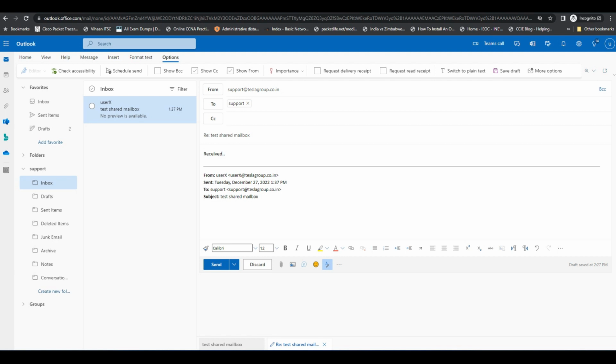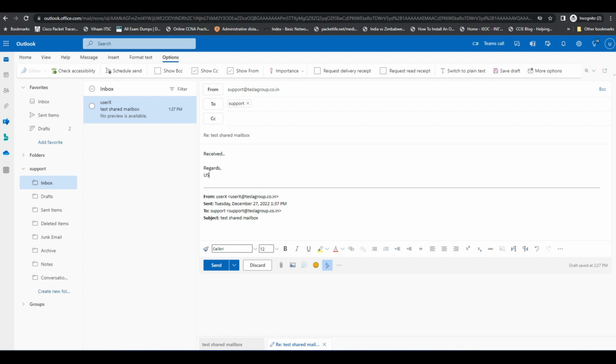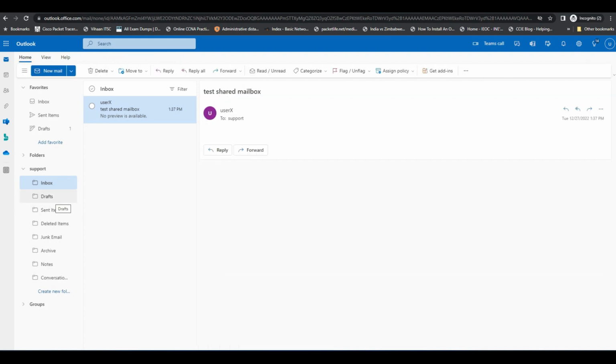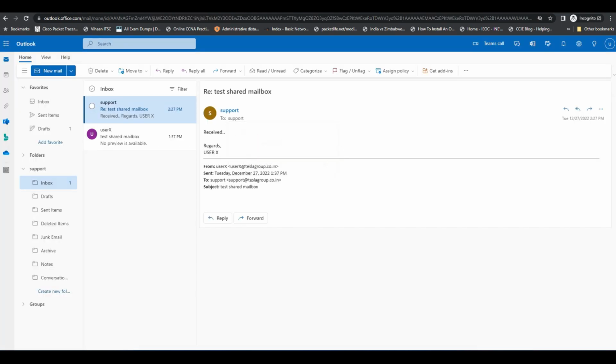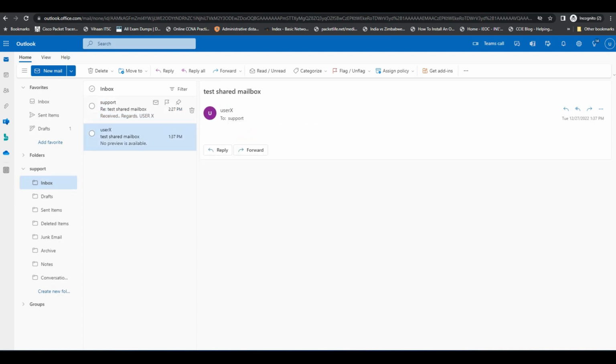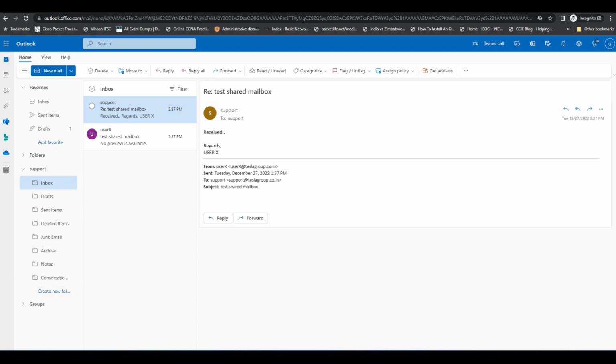Okay, I'm sending this. Click send. So I have replied from the shared mailbox to the user. When I go to inbox, refresh once. The user X replied to whatever mail you have received, right? To support. In this way, right now we have given permission to two users, right? User X as well as user Y.